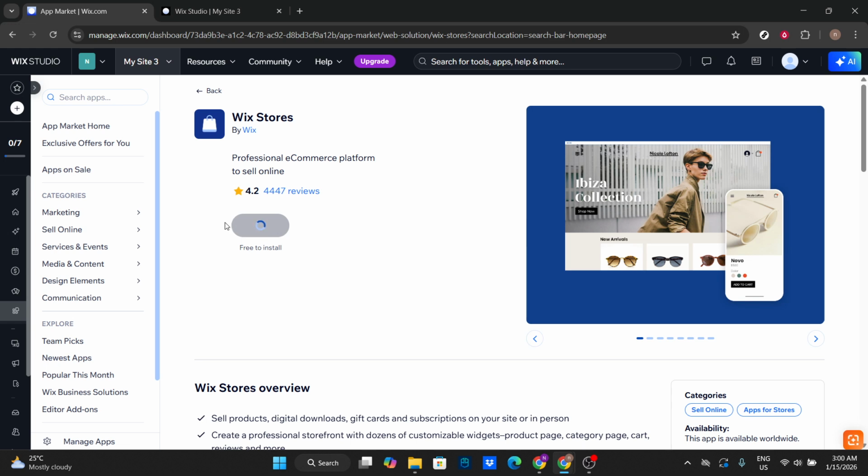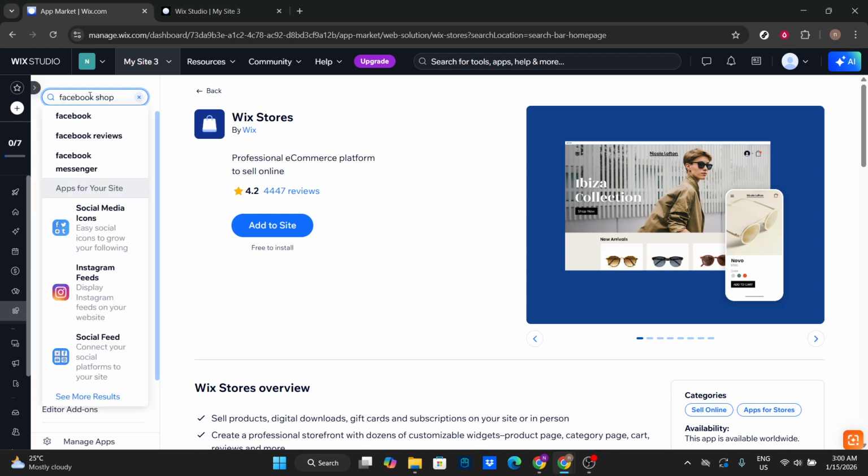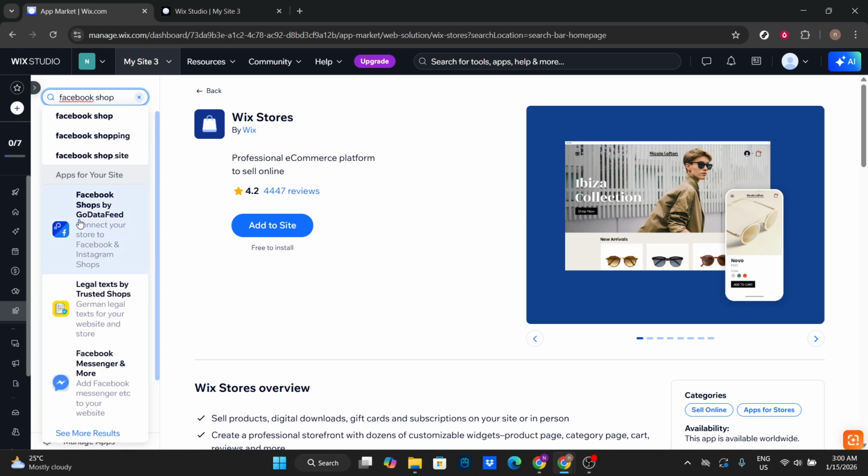In the search bar, type Facebook Shop. Look for the app called Facebook Shops by GoDataFeed. This app creates a live product feed from your Wix catalog to Facebook so items can appear in your Facebook shop and be available for shopping tags. Click it, then choose Add to Site to install. Give it a moment to complete.